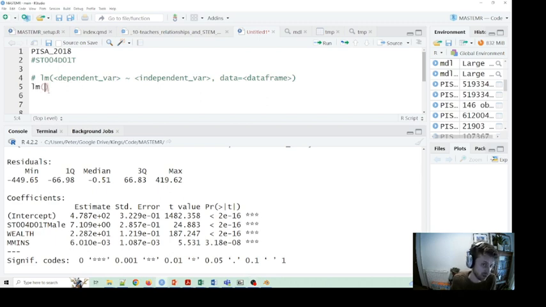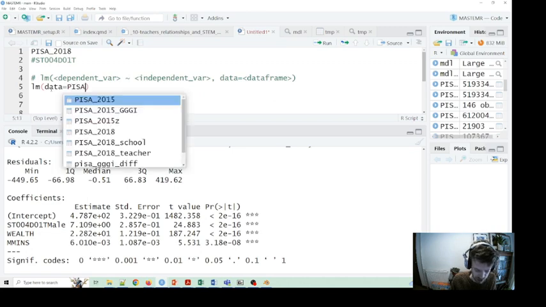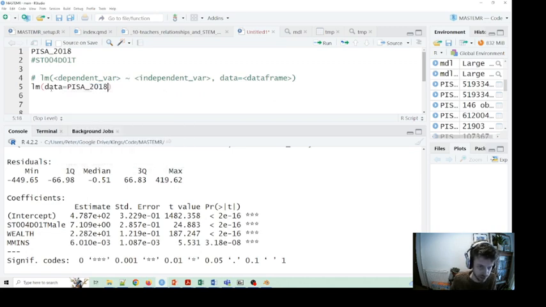And LM stands for linear model. And we have this structure here: dependent variable, tilde, independent variable, plus independent variable, plus independent variable. And we need to define the data set. So the data that we're using is going to be PISA 2018. And then we're going to just define the fields that we want to use from PISA 2018.